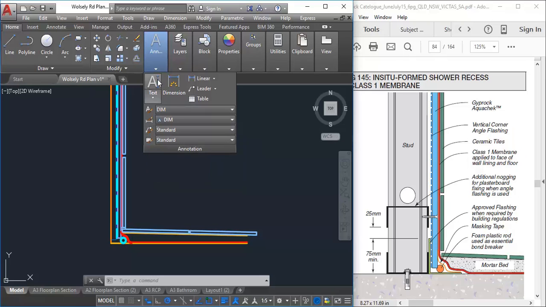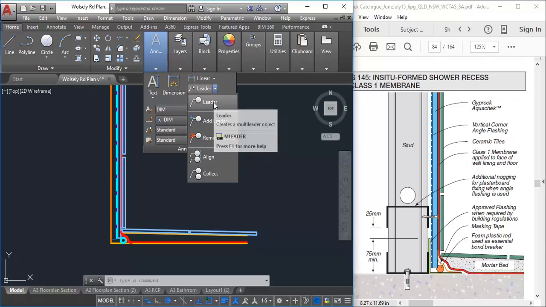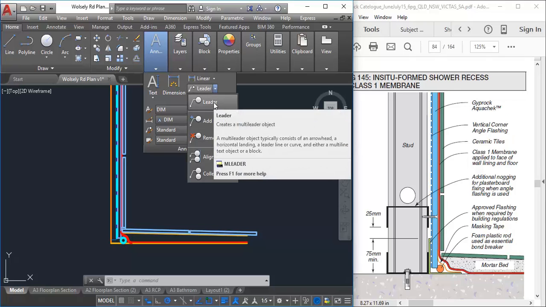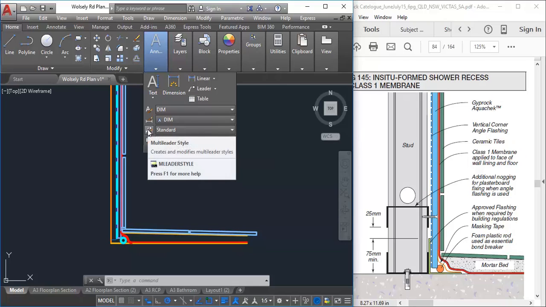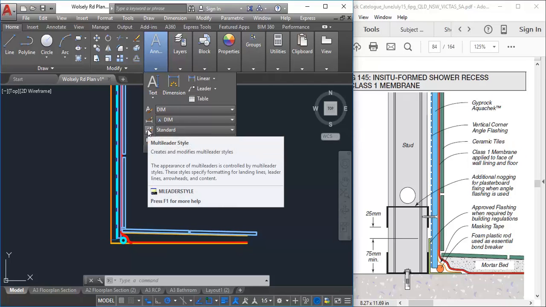I don't think leaders actually exist anymore in AutoCAD. They used to have these things called leaders, and then multi-leaders was the new thing, but as far as I know now, they're all just the same thing. So if you see leader or multi-leader, it's the same. So over here on the left, it'll say multi-leader style, but again, it's all just leaders. So a leader is the arrow, or the arrowhead and the line with the text combined.